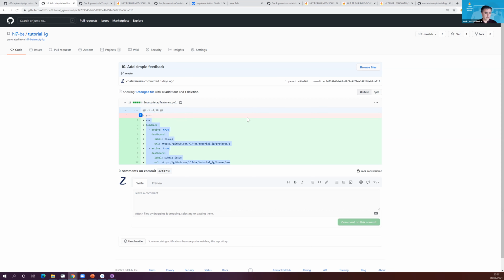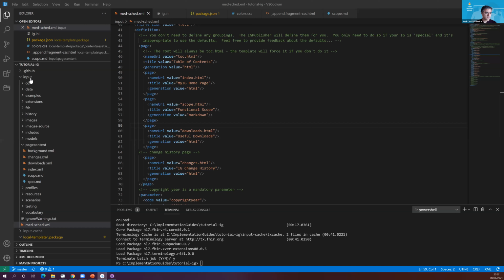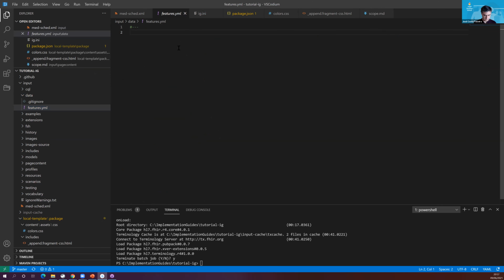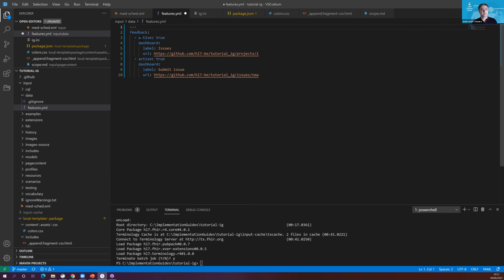folder. So let me just add that in my input data features. It has a lot of anything. Just going to add this. What it does is that there are 2 types of feedback, and they both point to a URL.